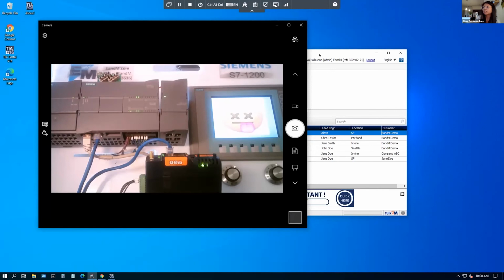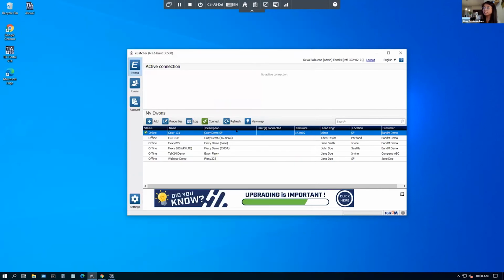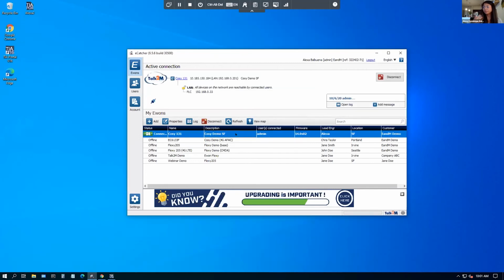So back to eCatcher, I see that this is the device that I want to remote into. All I have to do is double click that, and eCatcher is going to run Talk2M. So Talk2M is E1's VPN tunnel and access point that will allow you to talk to your E1 devices that are registered under your company account. All right, so as you can see here, we have an active connection, and it shows that I am connected to my Cozy via on this IP address.